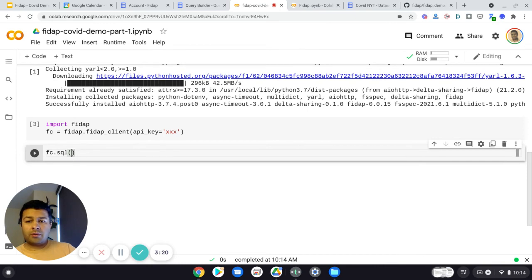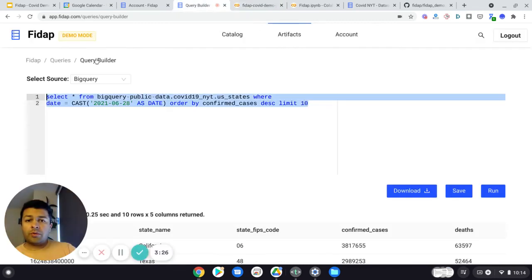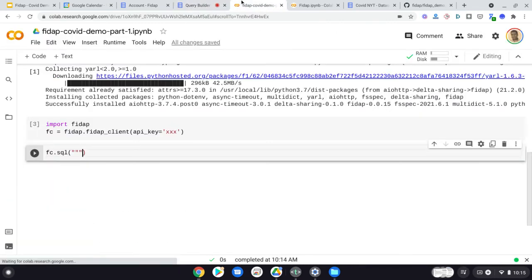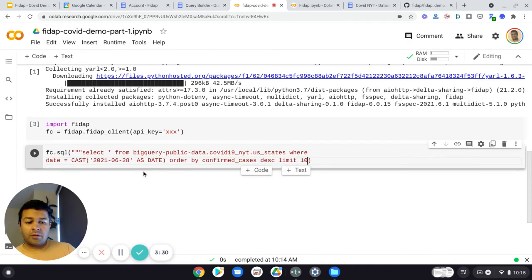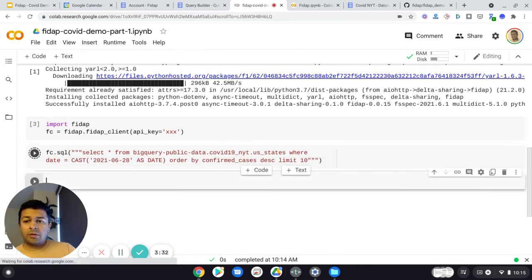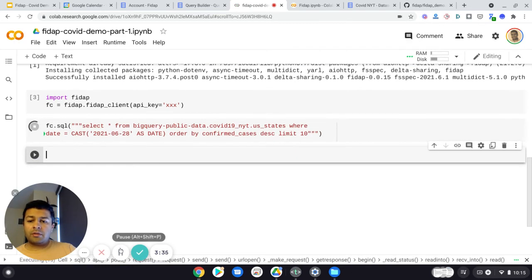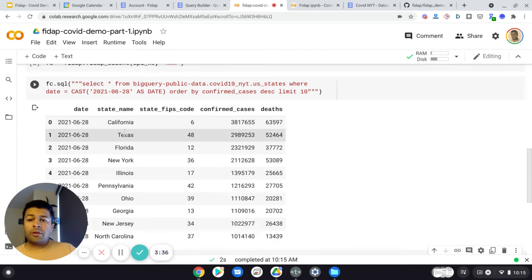But now what we can do is use our Fidap client .sql, and we can type in our SQL over here. I'm going to copy paste it from what we had over here. Paste that in. Run this query. And there you have the results in a pandas data frame of the same query that we ran on fidap.com.